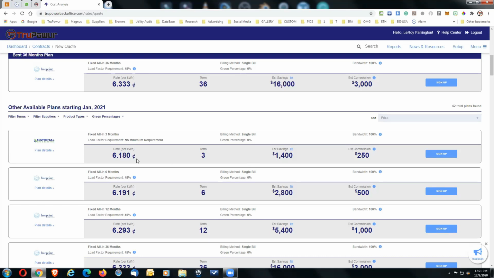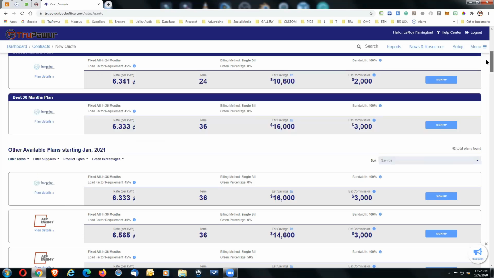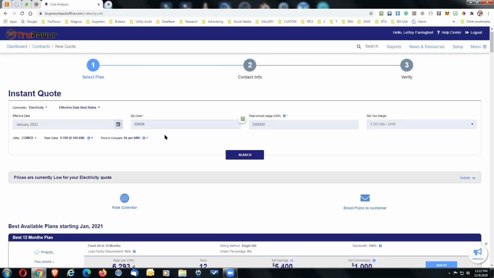Now, obviously, for most situations, we're not going to want to put that customer into a 3-month term. We want as long a term as possible. So you may want to change this to savings to sort that so that it puts the longest at the top.